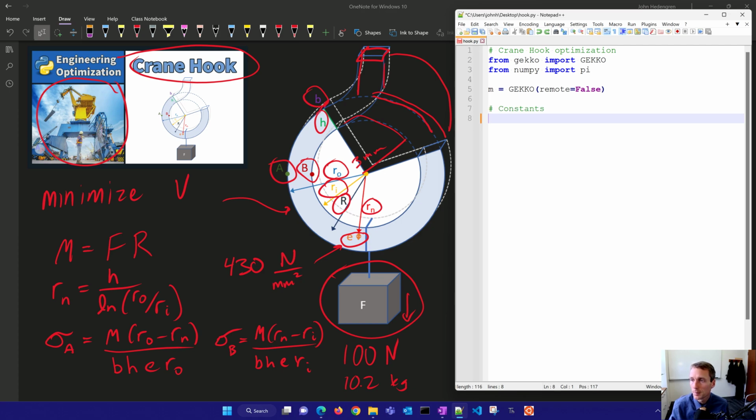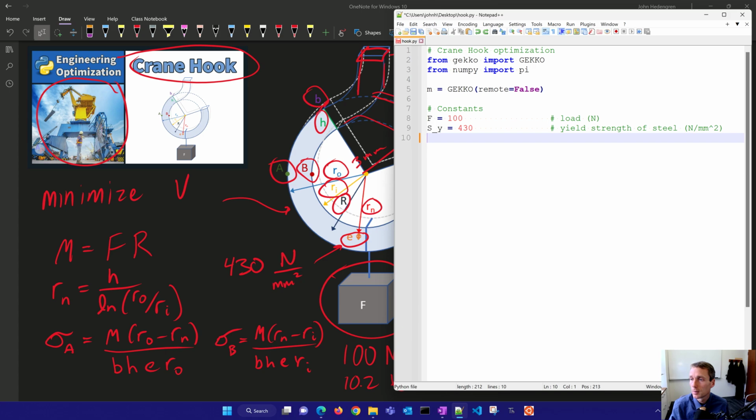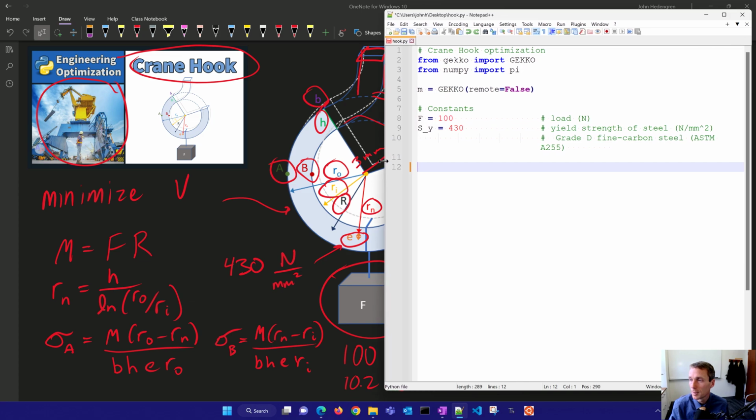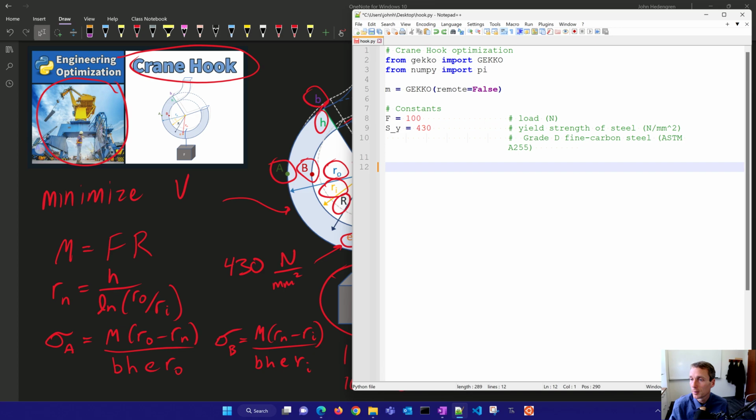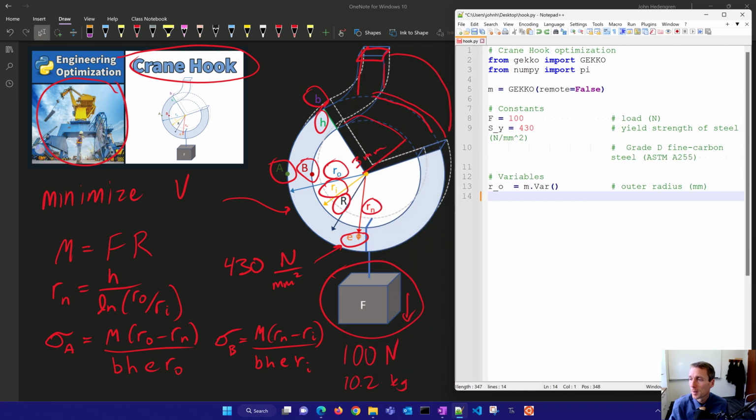M is my model, and I'll define some constants. This is the force, F is 100 newtons. There's the yield strength of steel, which is for a grade D fine carbon steel, ASTM A255, for the type of steel there. Let's keep going. We have some variables. We'll have the outer radius, that's going to be one variable. Then we also have the inner radius, and the lower bound has to be 1.5 because we said the diameter is 3 millimeters at minimum.